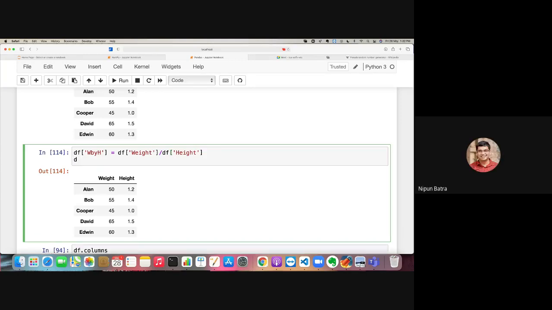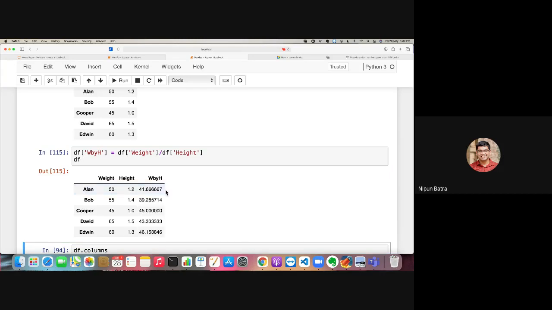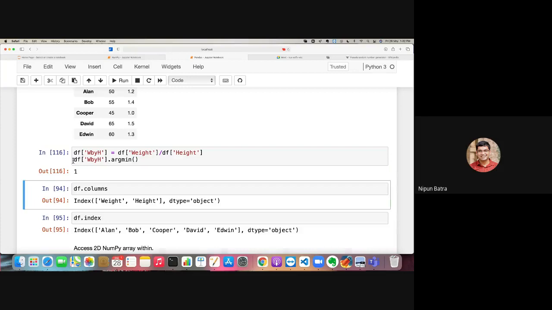Right. And if I now view df, it gives me these numbers. Weight by height is 41.6, 39, 45, 43, 46. Now I want you to find the person whose W by H is the minimum. That's it. So W by H dot argmin, and df dot index. This tells me it's Bob.